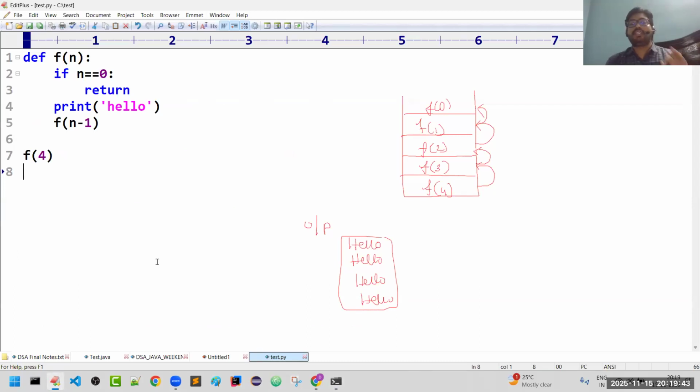So you need to understand 3 things in this screen. What is the first one? The program, how it is working. And second one, the stack. And the third one, what is the output we are getting. If you are clear with this logical part, there is one more diagram called state space tree. I will draw that state space tree for this.